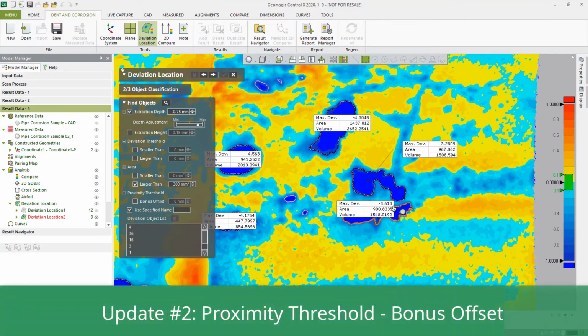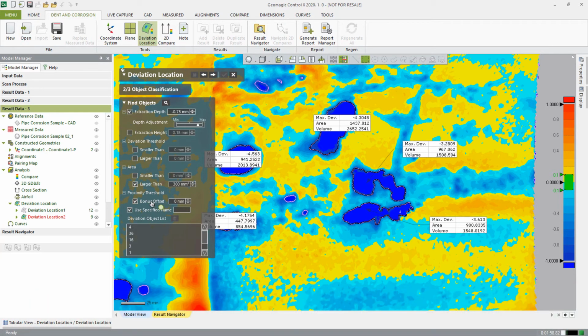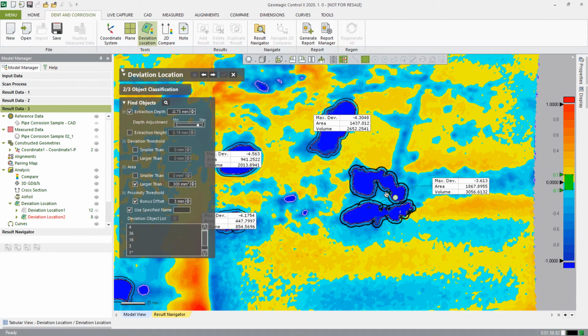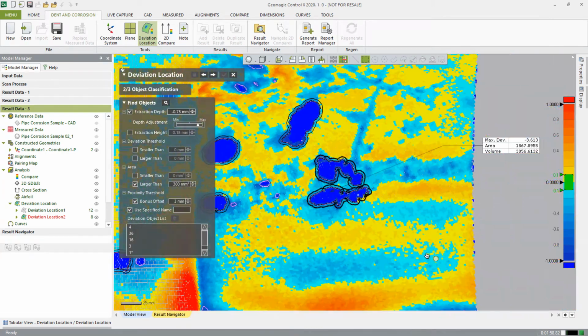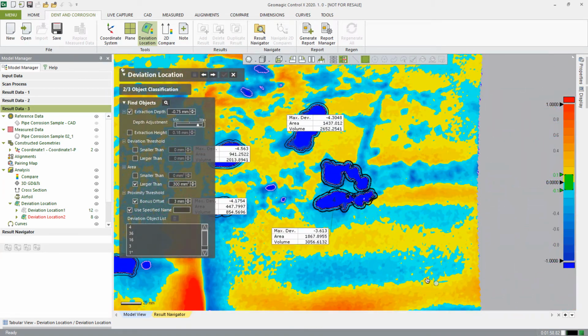The second update to share is a new classification option called Proximity Threshold. This option allows users to add a bonus offset to objects by a custom distance, a distance usually dependent on the surface thickness. If the bonus offsets overlap between surface defects, then those defects will be grouped together and considered a single larger defect for measurement purposes.